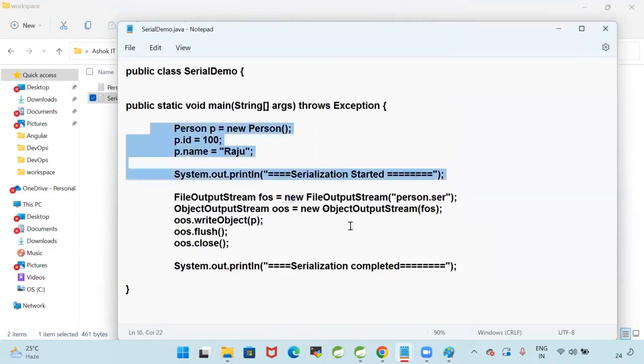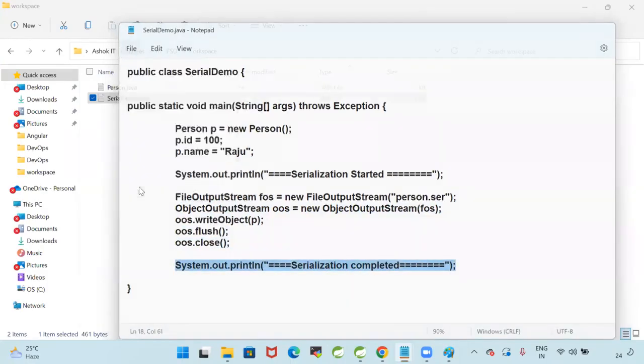Is there any change in the logic? No. I have just divided it into two programs. Person object I am creating, I am setting the data to the object, and I am doing the serialization. FileOutputStream is equal to new FileOutputStream, ObjectOutputStream is equal to new ObjectOutputStream. Write object method, flush method, close method. Serialization completed. File, exit.